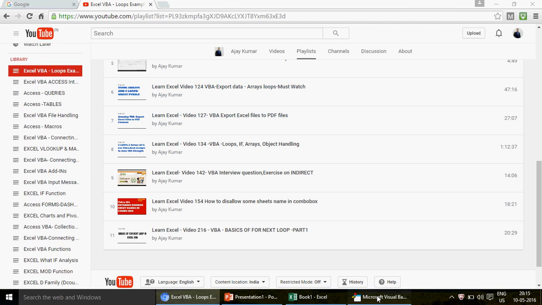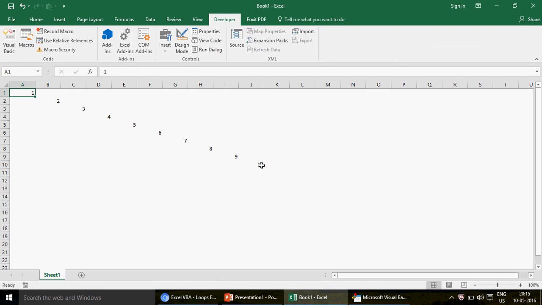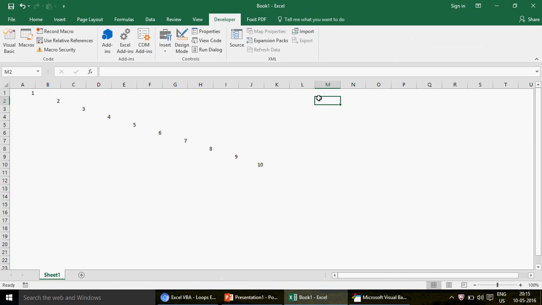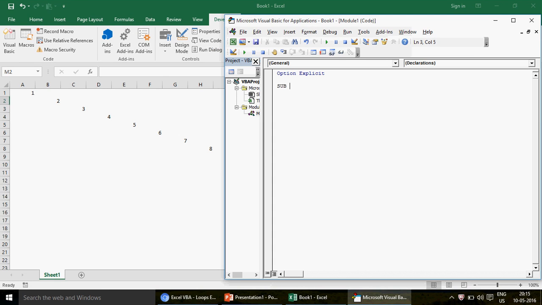All right, so let's go ahead and create this kind of loop. Because this is going to be a video on the For Next, we're first going to see how we actually write the For Next loop. I'm just going to write here Macro A, and in my previous video I talked about the structure of this For Next loop.